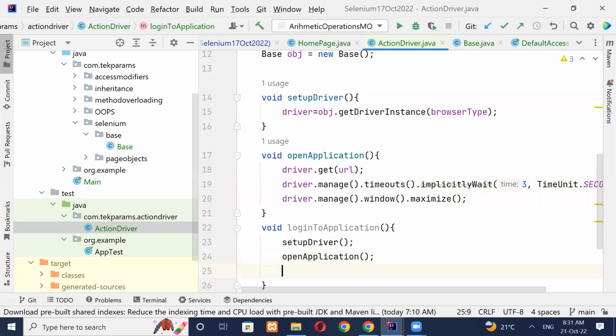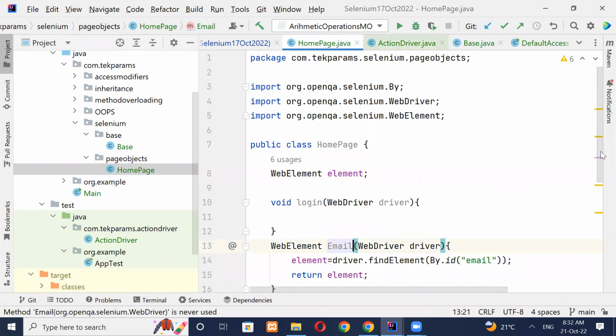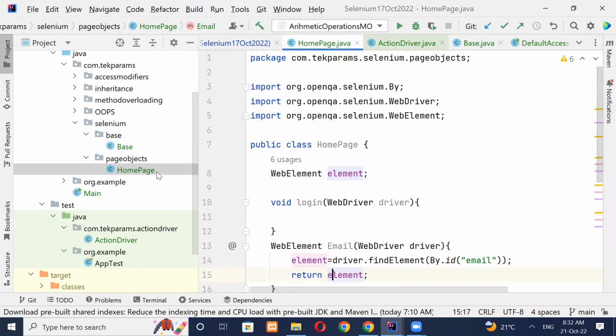After that, what is the step? We need to type the email. So for typing the email, already you have your method defined in the home page. That's where our page object comes into picture. So if you see here, your email description is here, right? We are returning this element. So what we need to do, we need to create an object to this home page. Using that object, we are going to access this method.